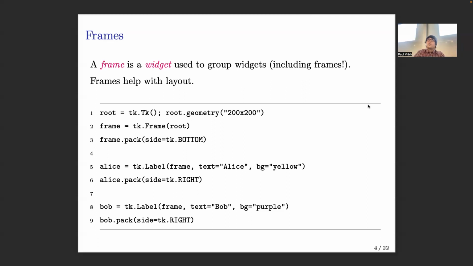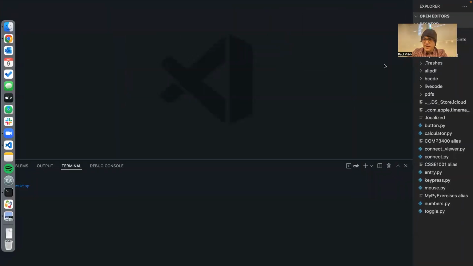Okay, so what we're going to do today is introduce this notion of a frame, which is kind of weird because usually windows go in frames, but in this case we're going to have frames that go inside windows. What a frame is going to allow us to do is create groupings of widgets. So we can move frames around, and the stuff inside will move around as well. Here's an example of two labels that have been packed into a frame, and that frame's been packed into a root. So let's go ahead and start coding this stuff up.